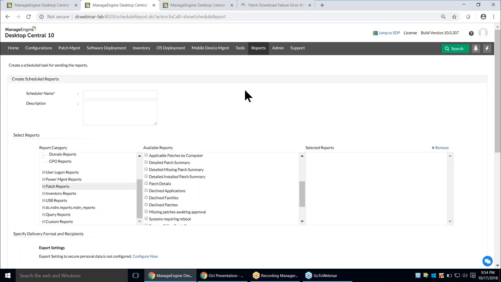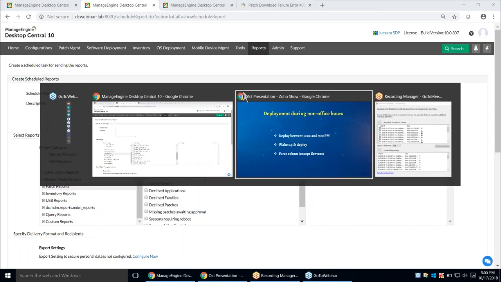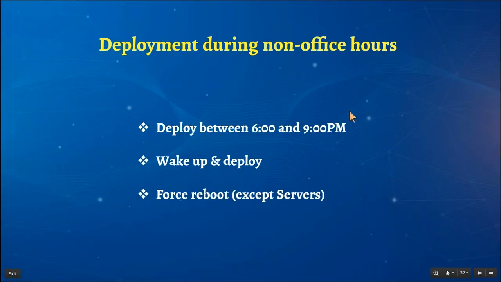So let's move on to the next important process, which is managing the machines during non-office hours. For that, I'm going to take you back to the presentation. So here we're going to see how to manage the machines during non-office hours.